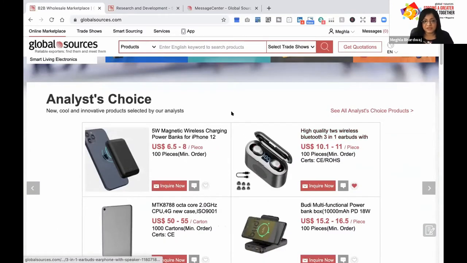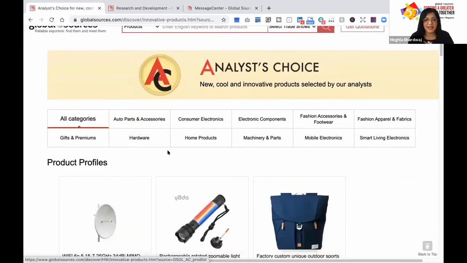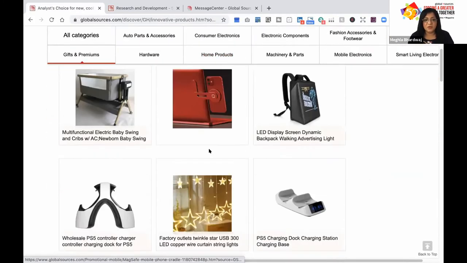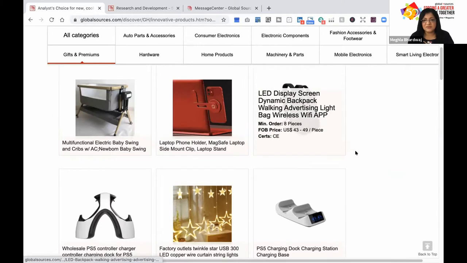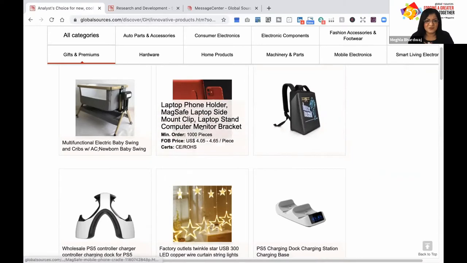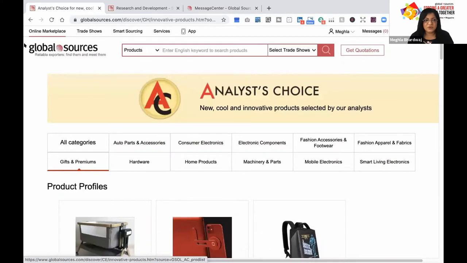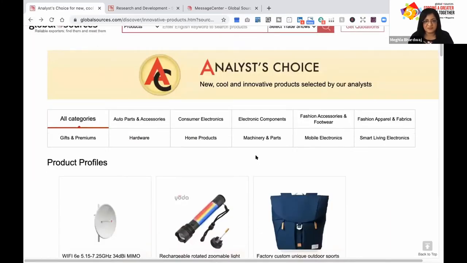So first of all, there are a couple of sections where you can discover products. Analyst choice. We have a team of analysts in the Philippines and they basically review products from manufacturers and then they select products that they think are cool. So you can come over here and you can see all of the analyst choice products by category. And sometimes you might find pretty cool products over here. Like I'm seeing these types of bags quite a lot nowadays, LED display screen, dynamic backpack, walking advertising. That's pretty cool. This is laptop phone holder, MagSafe, laptop side mount clip. So yeah, just scroll through these pages. You might come across something interesting.